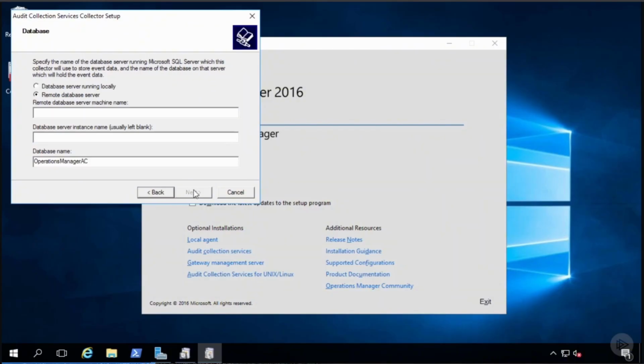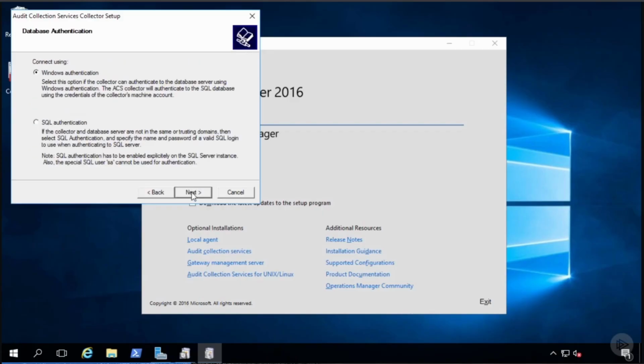There on our remote machine, which we'll configure right here, our machine name being SQL. If we have an instance name, we can include it right here, and then here's what the database name will be, Operations Manager AC. Let me choose Next here to then go through the database authentication screen where we can choose Windows or SQL authentication. For our environment here, we already have all the necessary components set up to use existing Active Directory domain accounts, so Windows authentication can be a good configuration for this setting here.